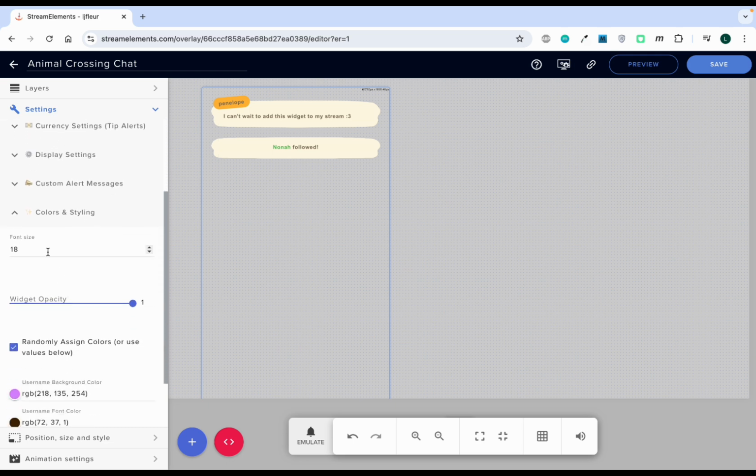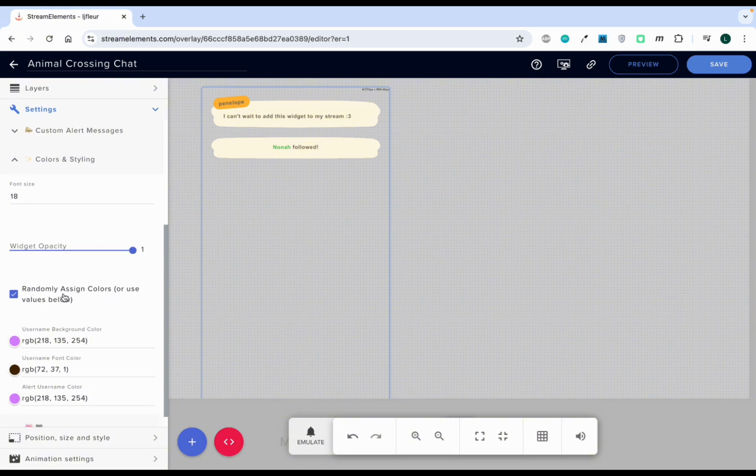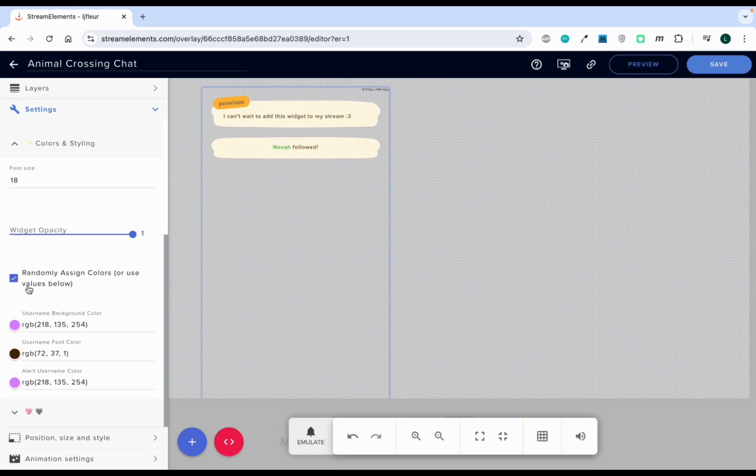Under colors and styling, you can change the font size, how transparent the widget is if you want to be able to see your stream through the chat a bit. And then for colors, the default is randomly assigned colors from the classic color palette, but you can also choose to use fixed colors. So if you have this unchecked, these colors will be used.